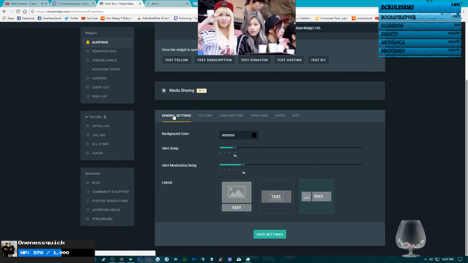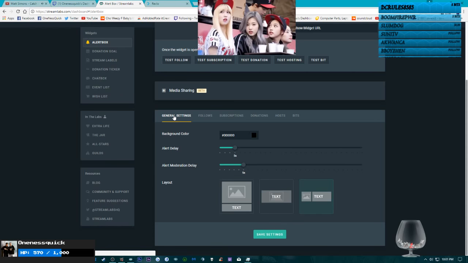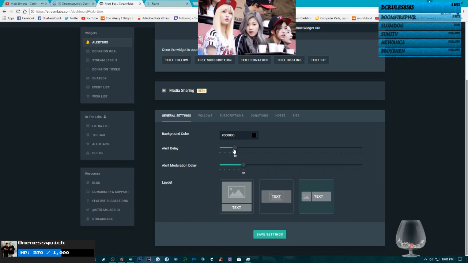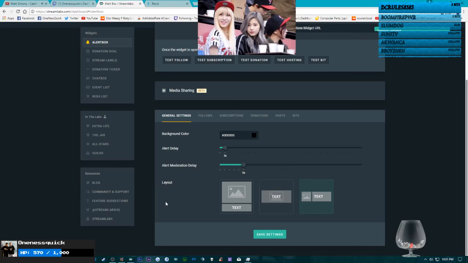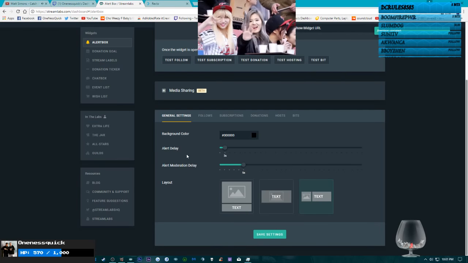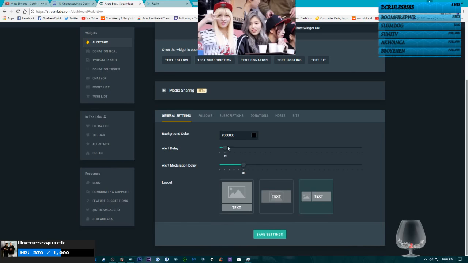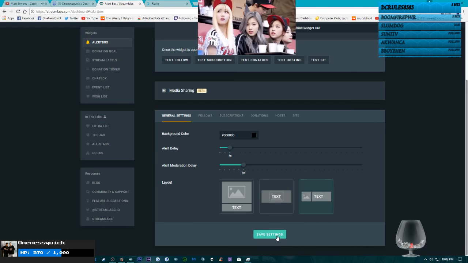So now you want to go into general settings, and then right here, background color, you could change the black, whatever you want. Alert delay, I put on 5 seconds. I don't know, you guys can change it. I might also change it to 3 seconds, actually. And it shows up on the top right, alert box updated. Alert moderate delay, 5 seconds. You could mess around with that. Actually, what I want to do is 4 seconds and 5 seconds.